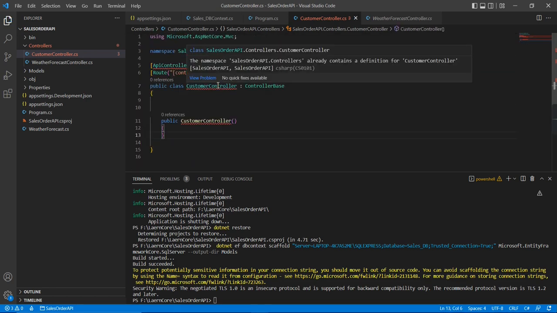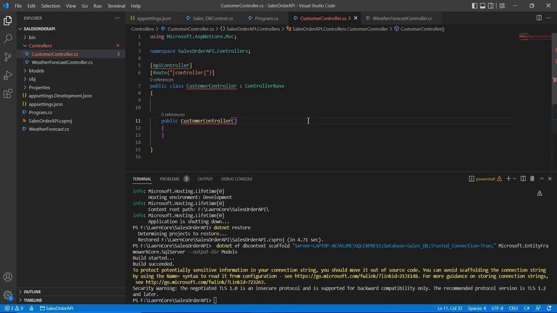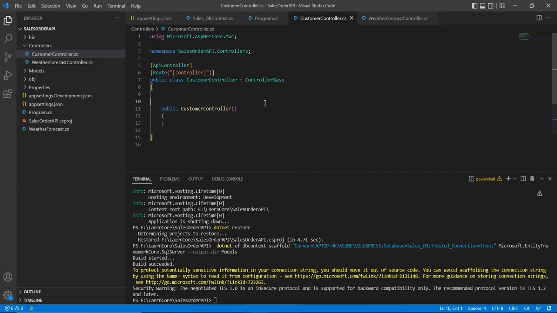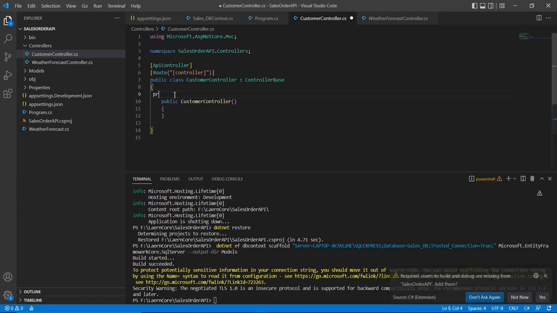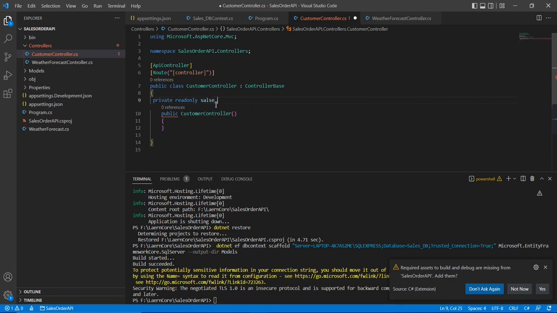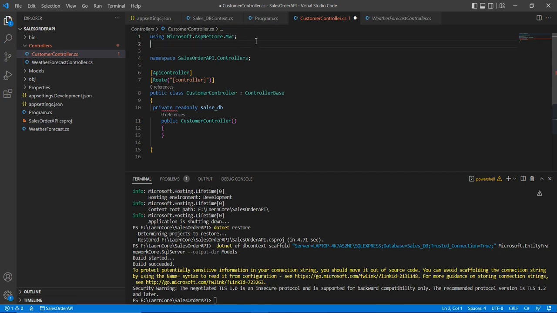So it's saying it already contains the definition. So actually we need to restart our OmniSharp. That's it. Now we have to check our database connectivity. So let me inject the database context here and we can verify whether it's working or not. Sales underscore db context. So actually we need to include the namespace, using SalesOrderAPI.Models. Okay, fine.